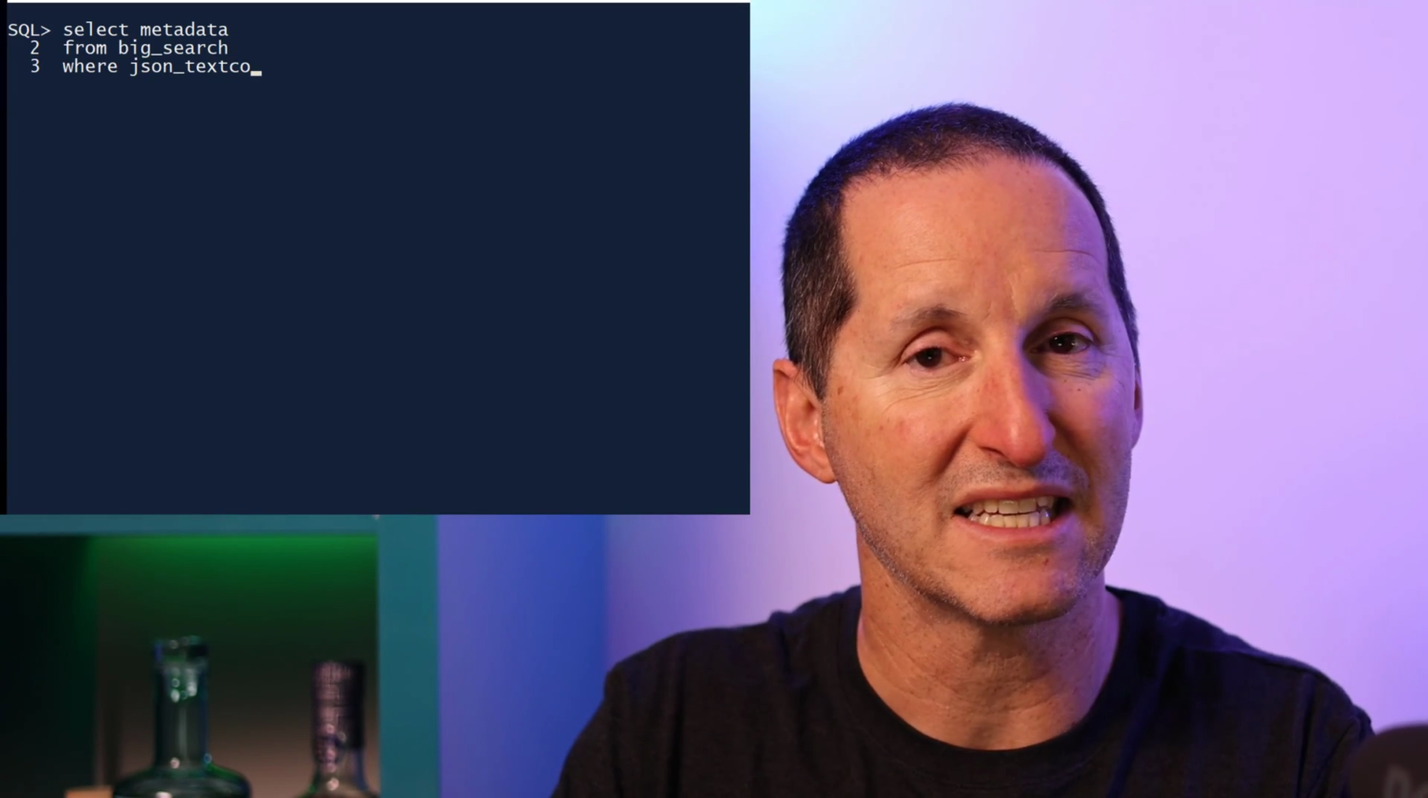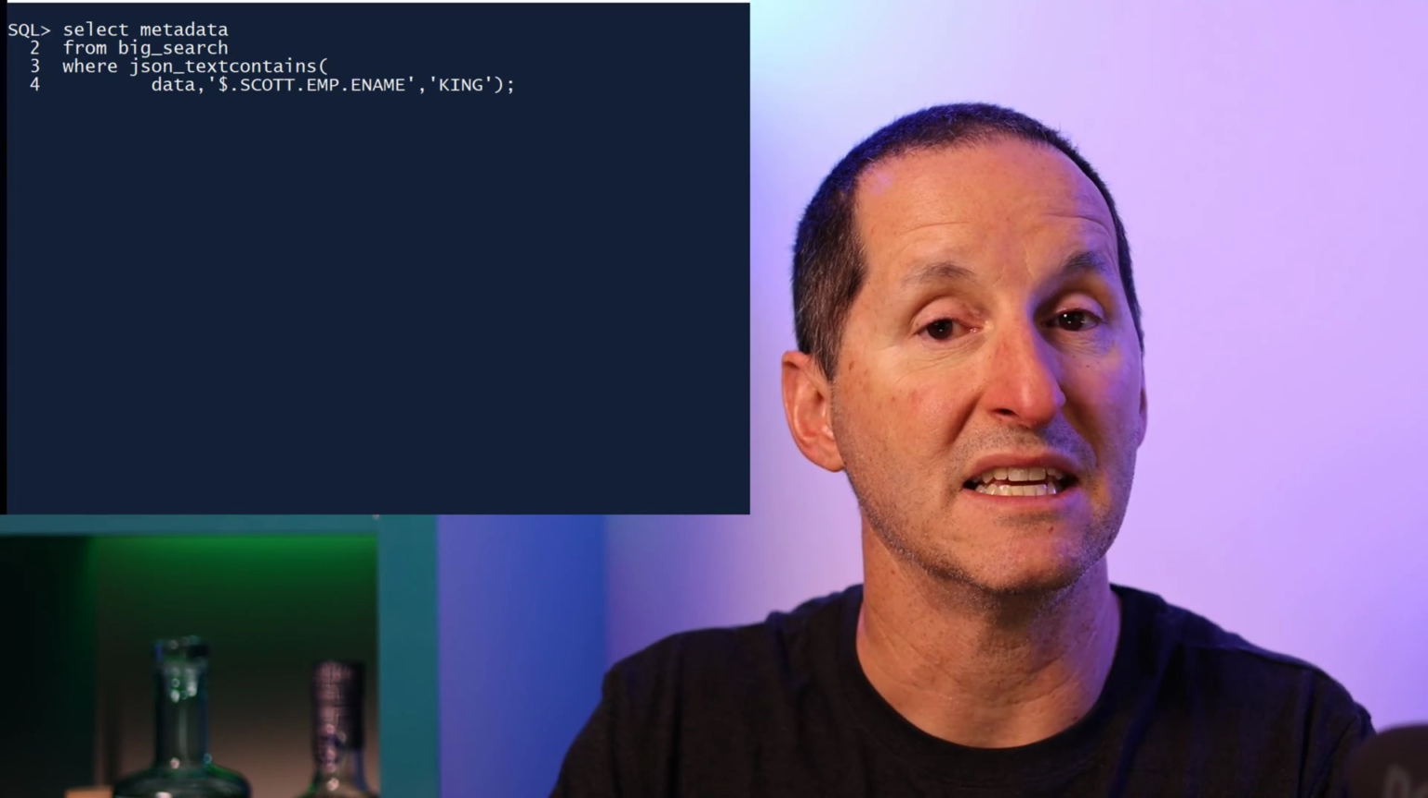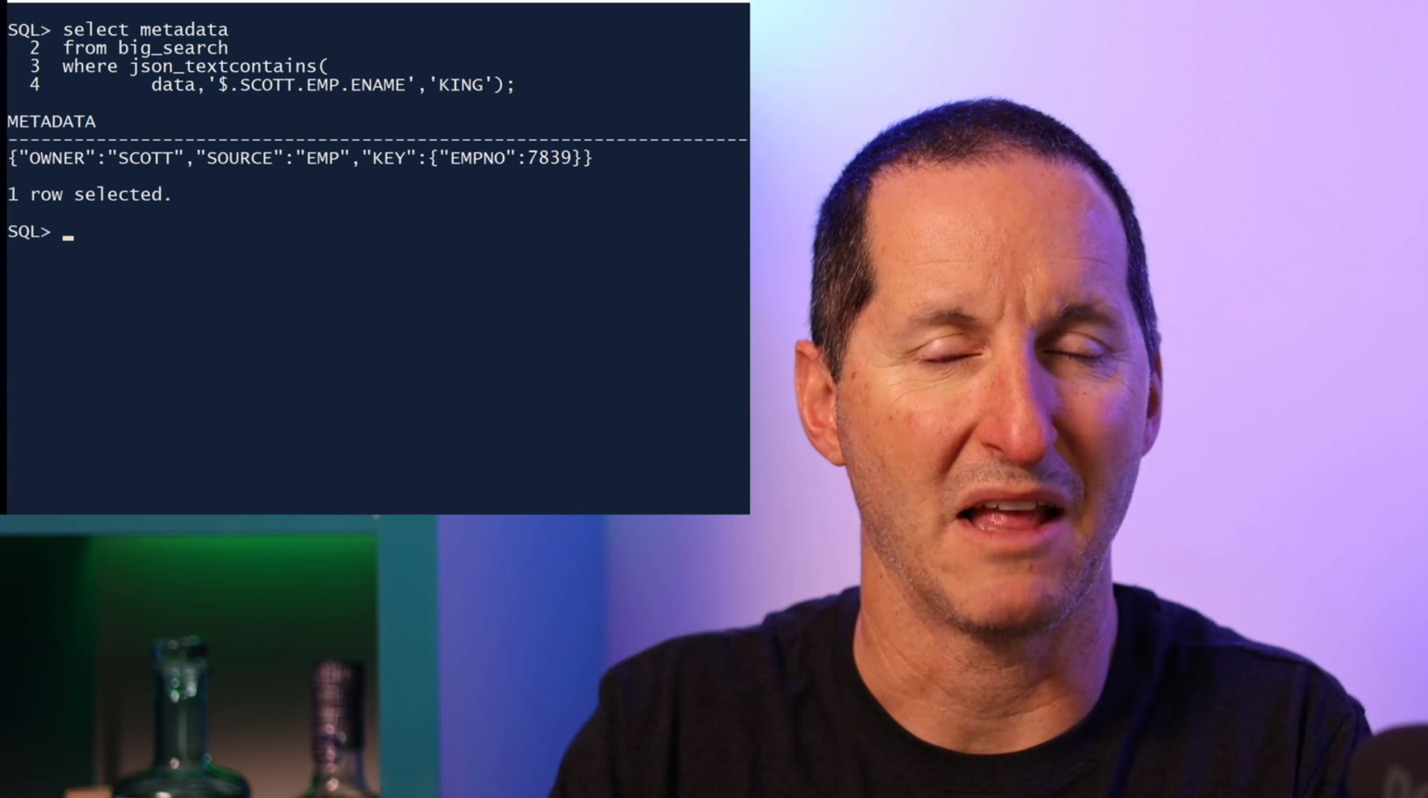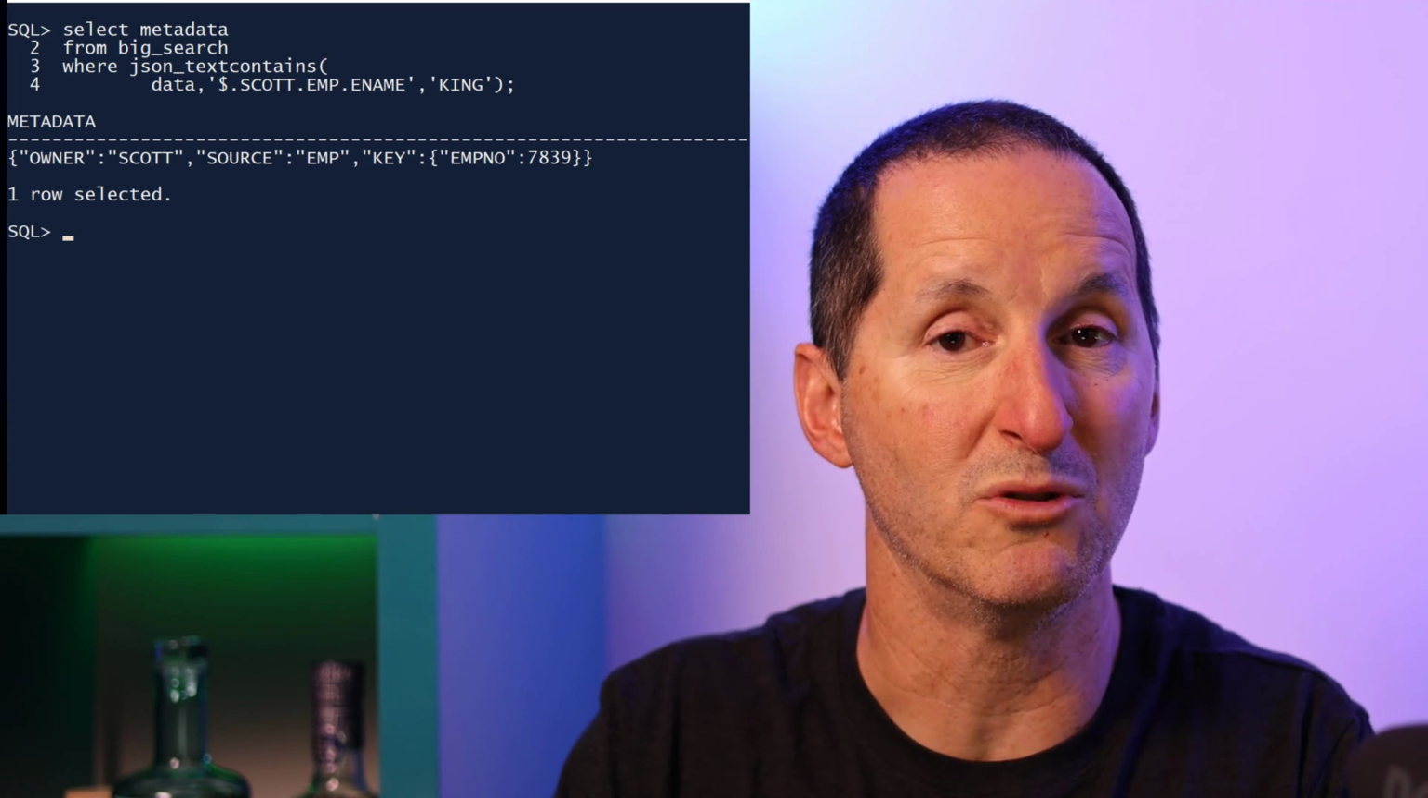So now that my index is built, how do I search for things in it? After all, that's the driving requirement here. Well, it's a JSON text index, which means all the normal JSON search facilities that are available in the Oracle database can be used here. So for example, here I'm searching for the phrase king, but within the bounds of just the ename column on scott.emp.